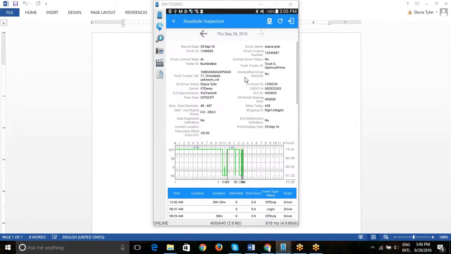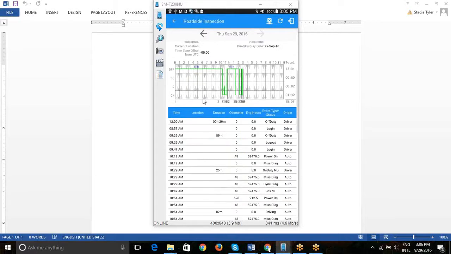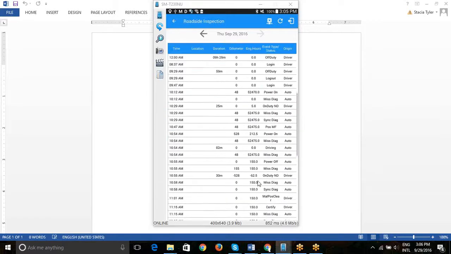And this will pull up your last 7 days plus today's current log for the DOT officer to see. As you can see, there's all the information that they need from the vehicle as well as the driver. And we can scroll down. You see there is a grid chart here that would show all of your transitions and how many total hours you have in each transition. Then all of your transitions will appear down here.